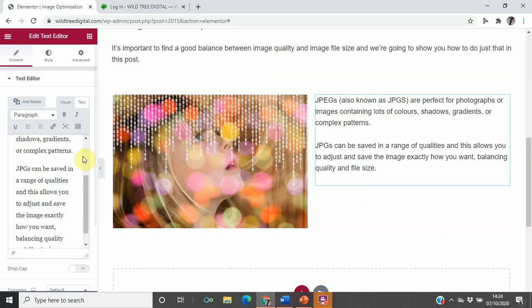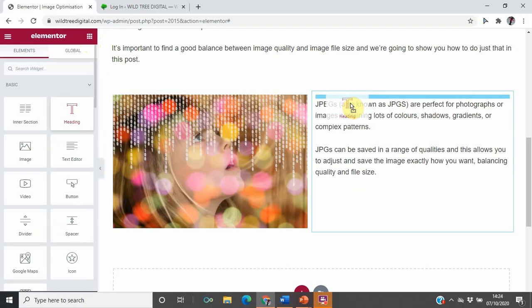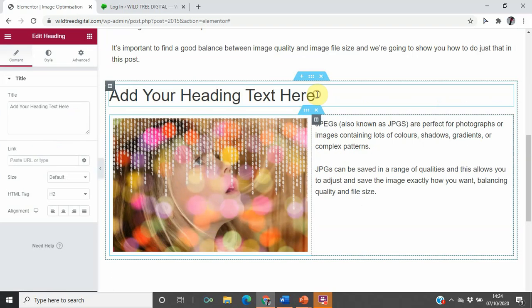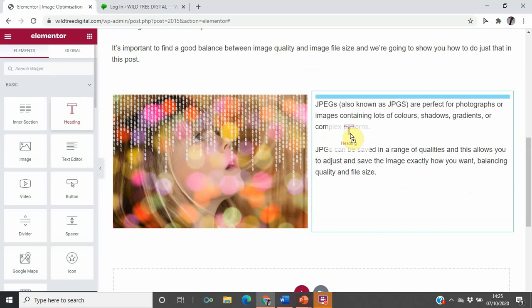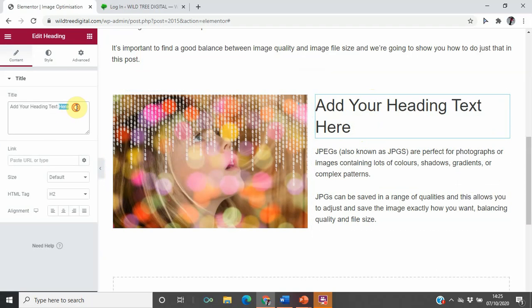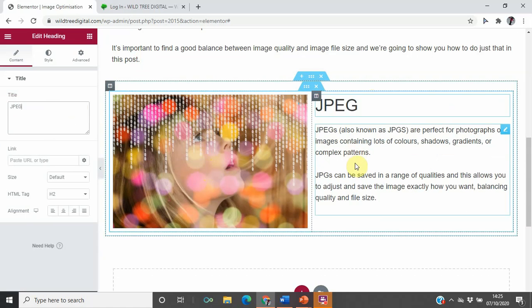This whole section is titled JPEGs. So we'll go back up to our 9 squares, find a heading section. We could put it up there, which would give us a title above the whole heading. Or if you go to the editor for that heading section there, if you right click, we can delete it from there, go back to the heading, and we can drag it so it's just above this section. I'm going to edit the title so it's JPEG, and there we go.